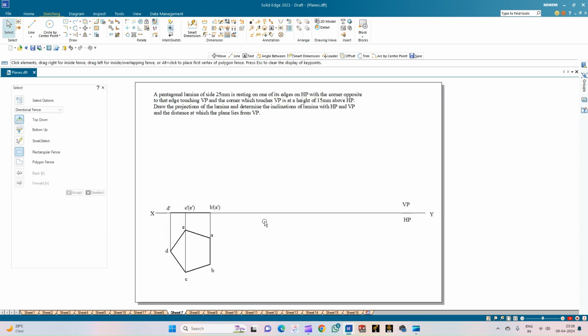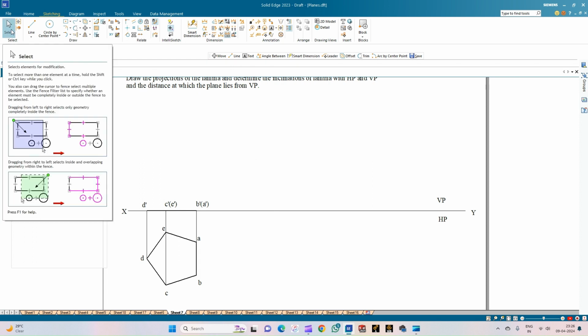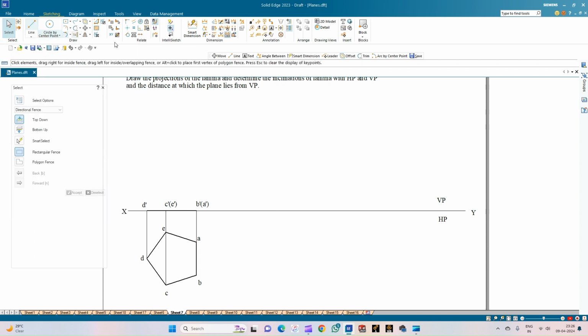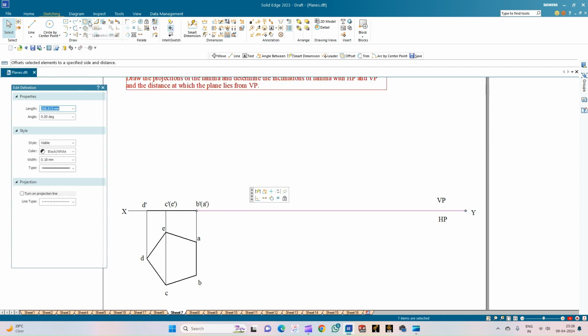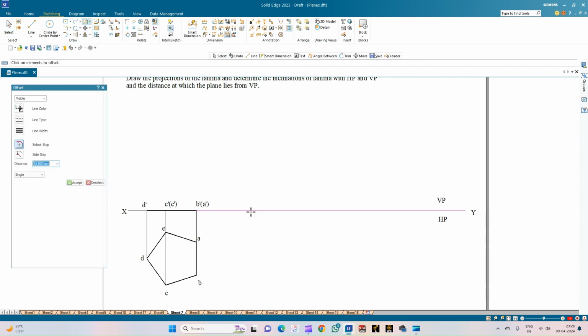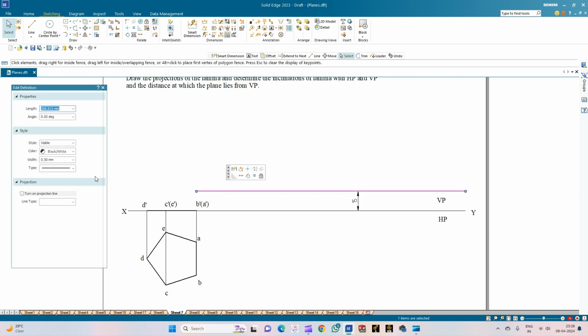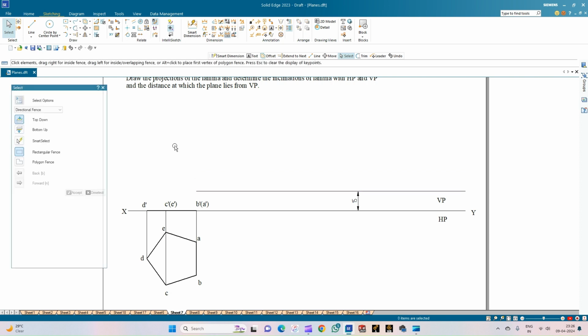So first let us fit the sheet to the screen and then offset this line at a distance of 15 mm. So for that, we will select this line and use the offset option. First select this line and use the offset option, and the distance is 15 mm. Then accept. It is asking the direction, either above or below, so it is above. Correct. It has taken the parameters from the previous setup, so just change the line thickness to 0.13 mm, and this completes the offset of the xy line at a distance of 15 mm from the HP.